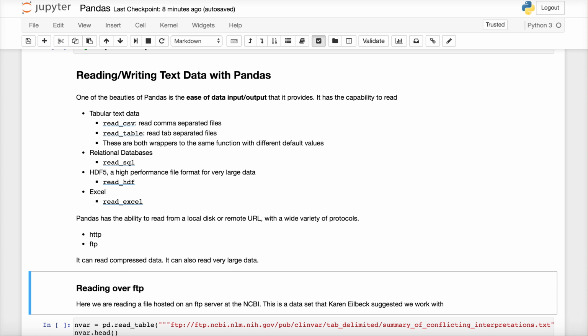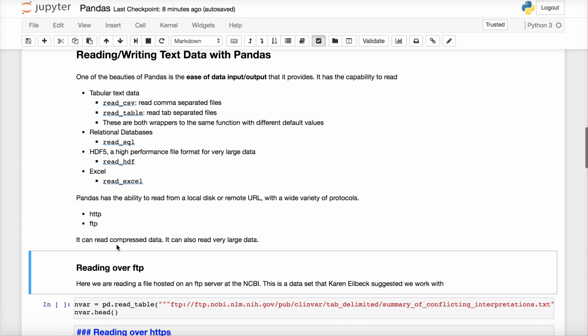It can also read directly from relational databases with the read SQL function, has support for high performance file formats such as HDF5, which is designed for very large data, and we'll look at this in a separate notebook, and to read data in a proprietary format, such as an Excel file with read Excel. For any of these data types, Pandas can either read from a local disk or a remote resource using, for example, HTTP or FTP protocols, and we'll go over each of these.